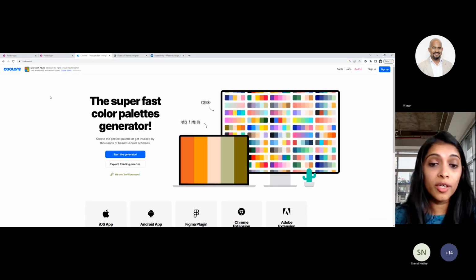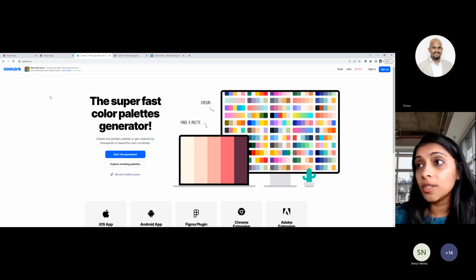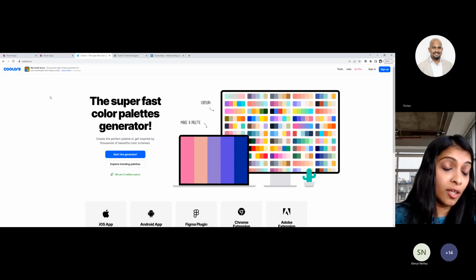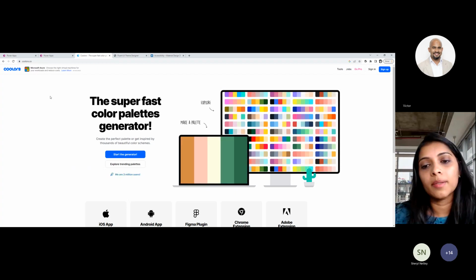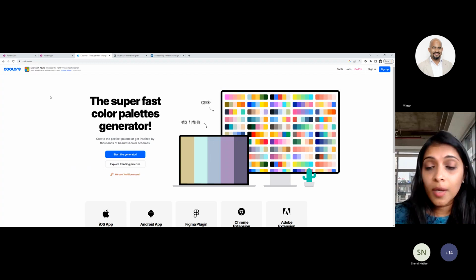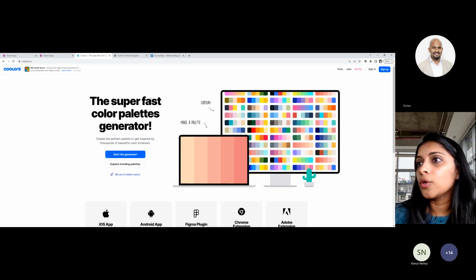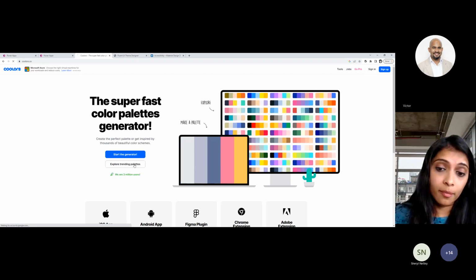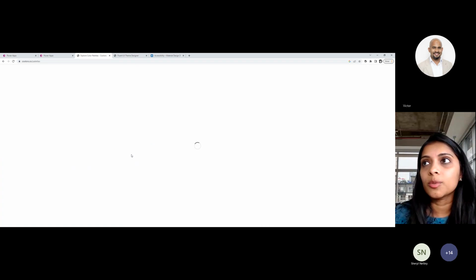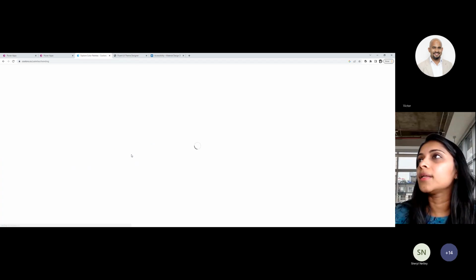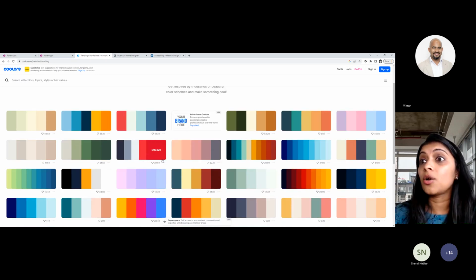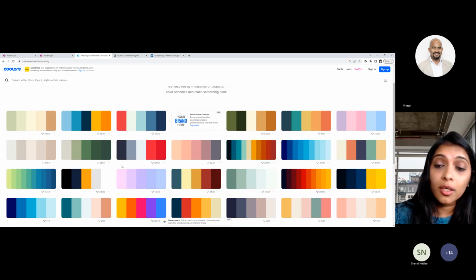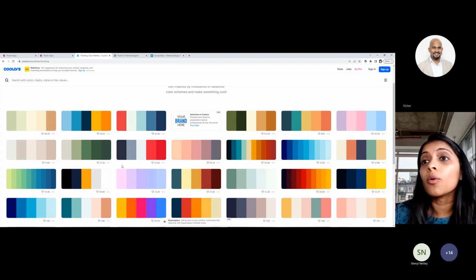All right, so Coolors is a website that I normally use to generate color palettes, trending color palettes for me, or if I want to come up with a color palette based on company branding. When you go there, you could explore trending palettes. That's one way to do it, or you could just start with a generator. I'm just going to let that load. You have a bunch of color palettes already in here, so you can try to match it to your company branding, or you could come up with your own as well.